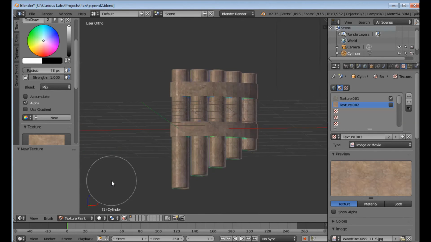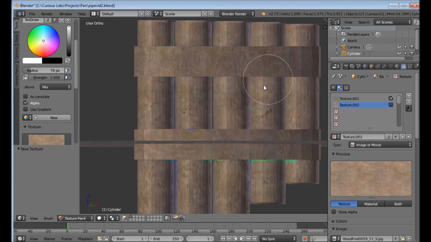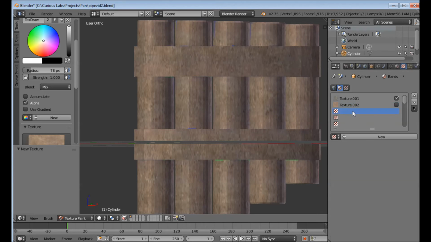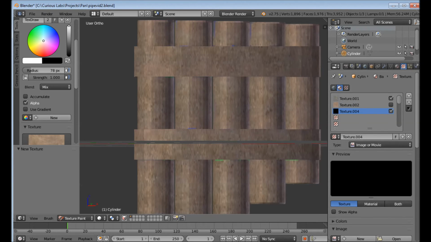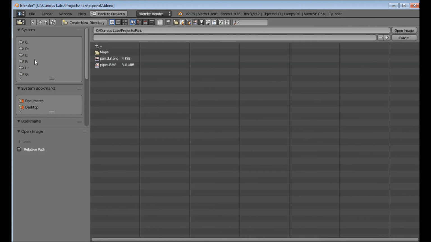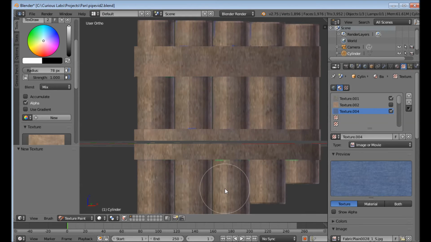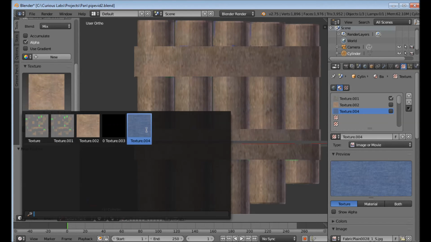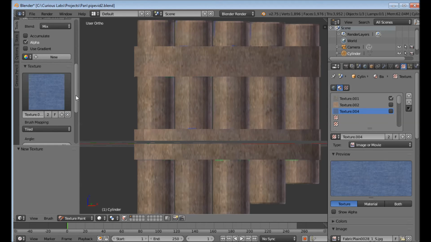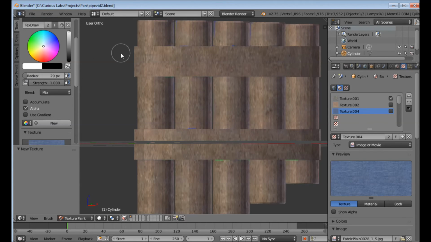And let's say I want to load another texture for these ribbons that hold the pipes together. I can do that as well. We'll just add another one here. And this is another one that I downloaded off the internet. So, desktop. I think it's fabric plane. It's like this kind of fabric-y type texture here. Let's turn that off. And we'll just go over here. Select that texture. We'll go with a smaller brush.